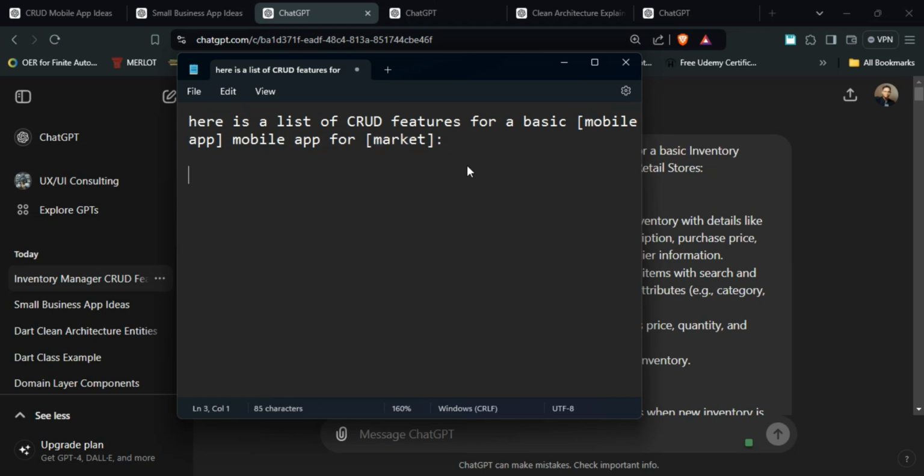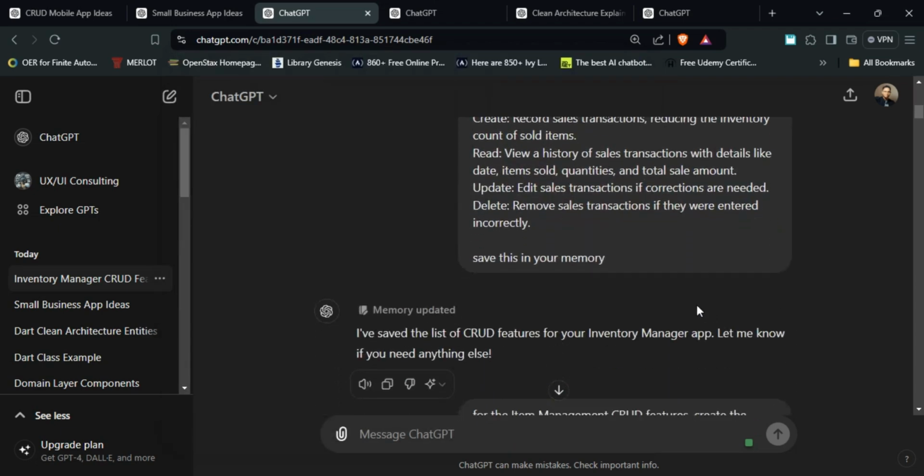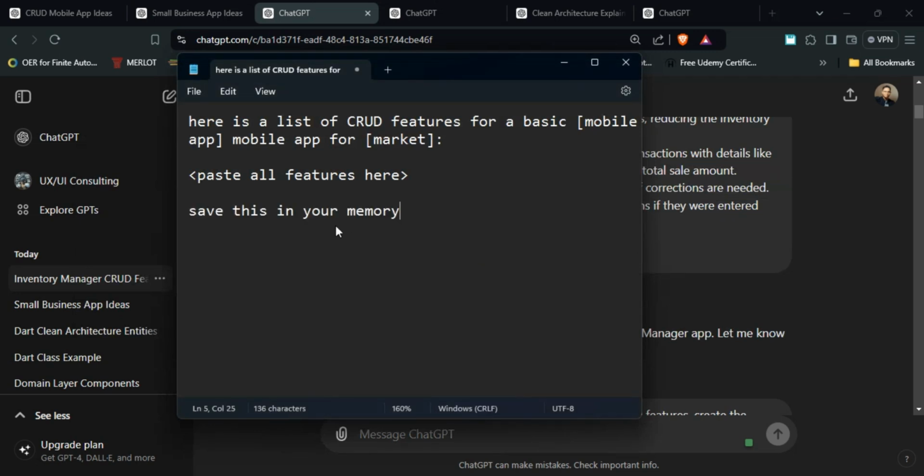But yeah, after that, I'm going to paste all the features here. And then the last one is just a keyword lang naman to prompt the ChatGPT to do nothing but save lang muna. Okay? So, ito yung template niya.